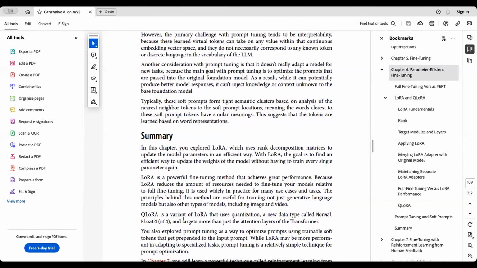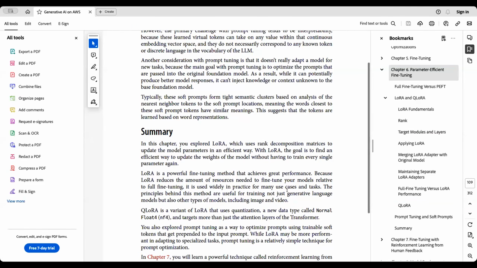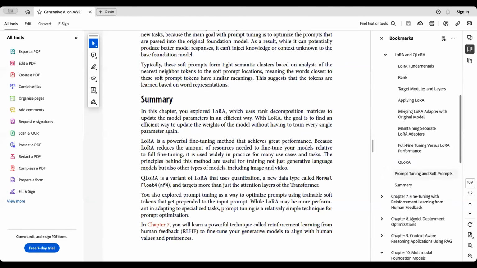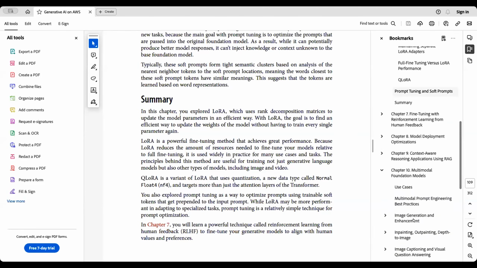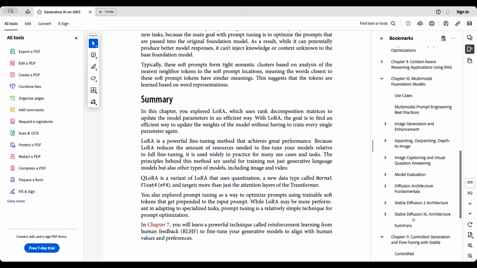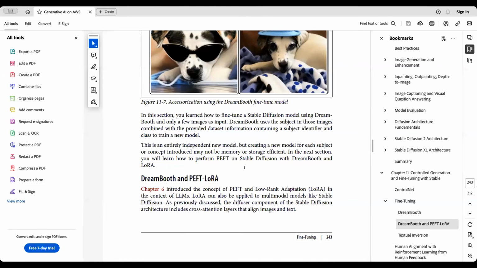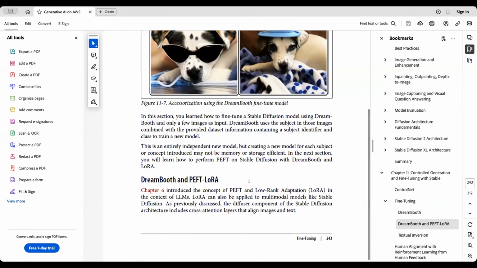So then we just go into the summary. And like I mentioned before, we do cover parameter efficient fine-tuning in the context of multimodal models as well in the later chapters, 10 and 11. You'll notice within the multimodal chapter we cover how to apply parameter efficient fine-tuning techniques to multimodals as well. So we have an example of that inside there.